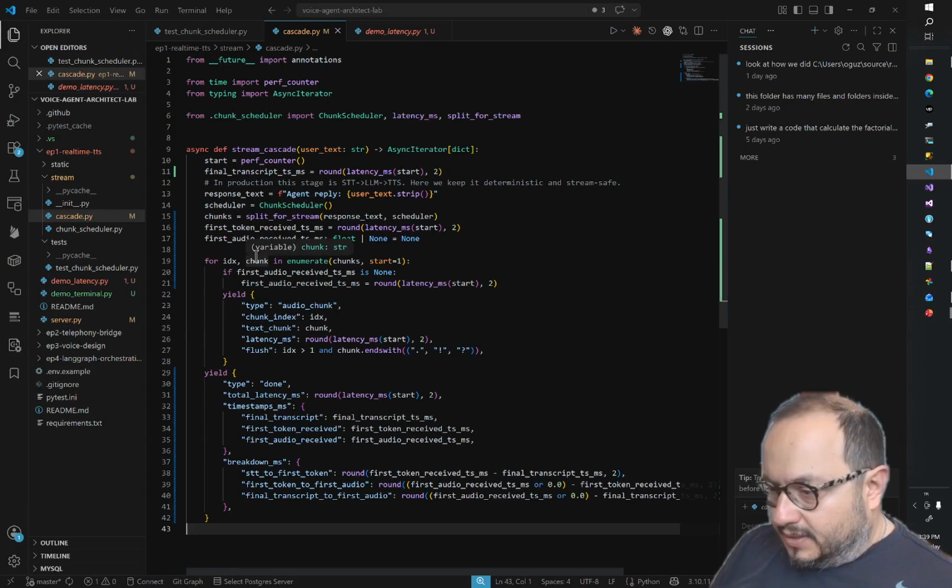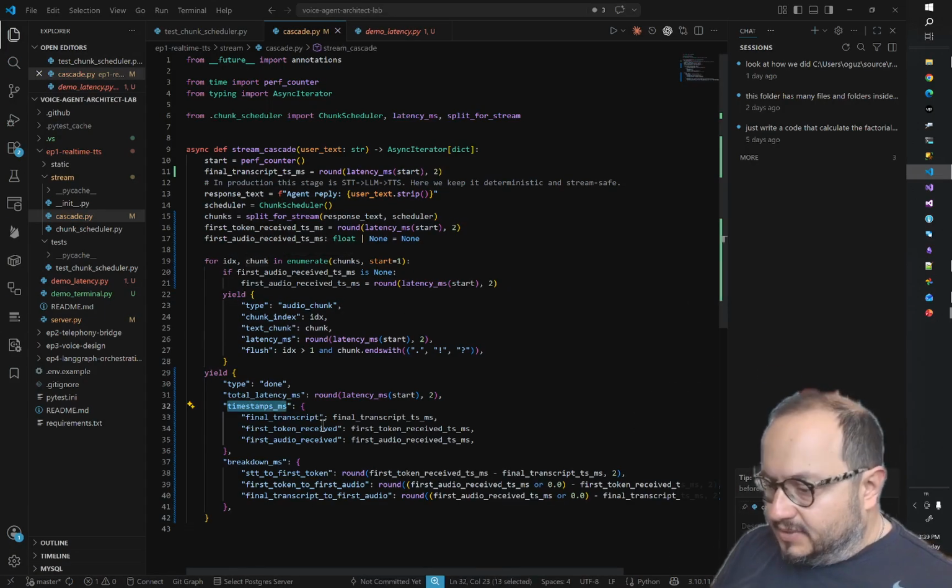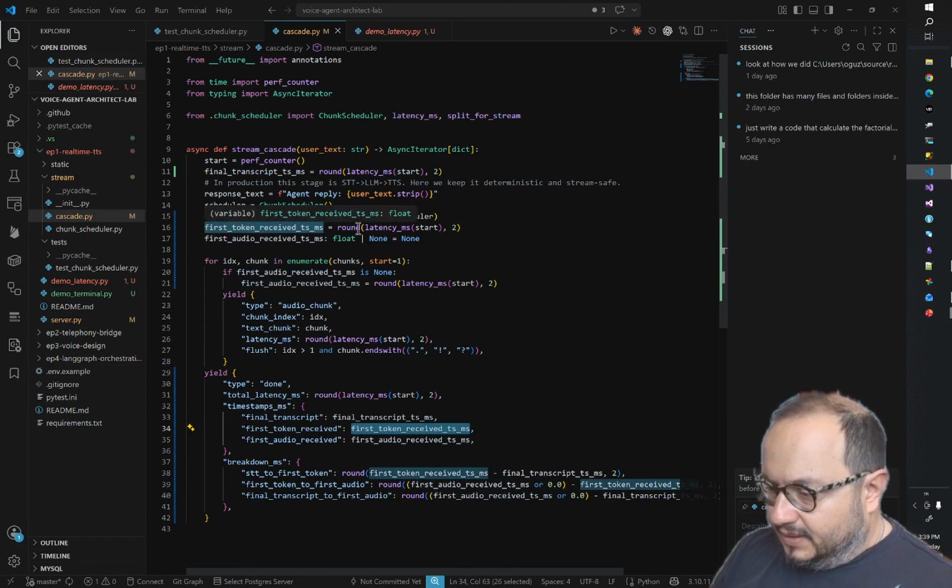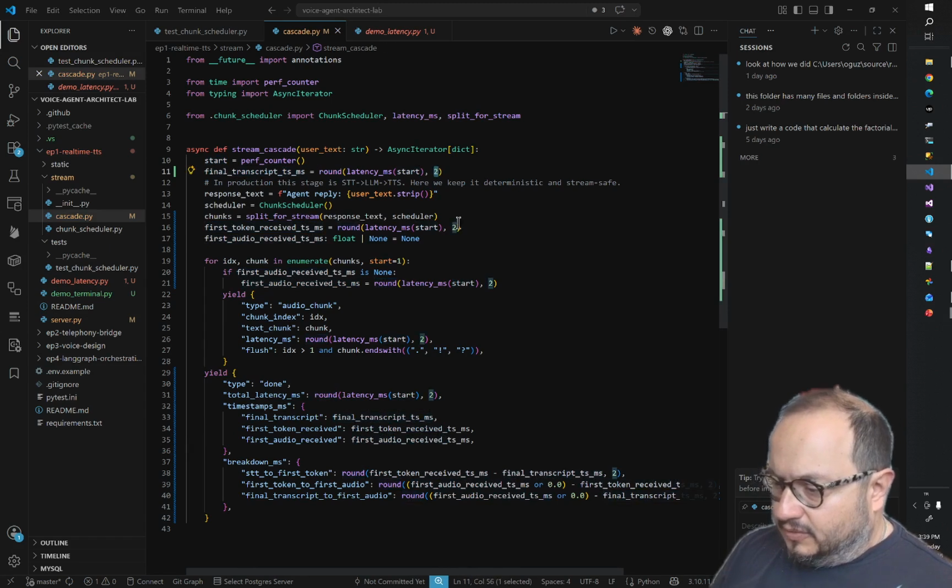Alright, let's check the cascade.py. Look at the timestamp injections here, in the final transcript, first token received and first audio received. And first token received timestamp to milliseconds is the latency of the start. And final transcript to milliseconds is rounded to 2.